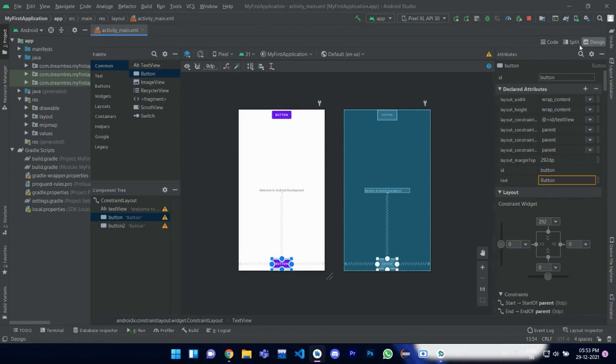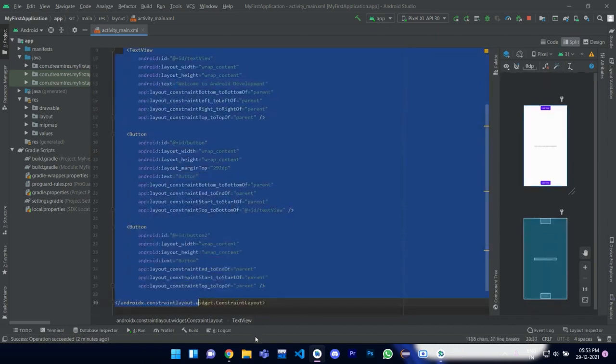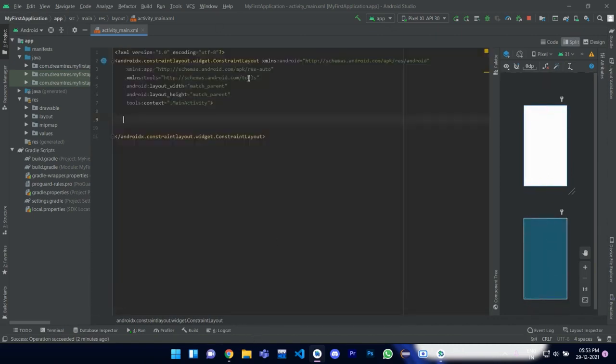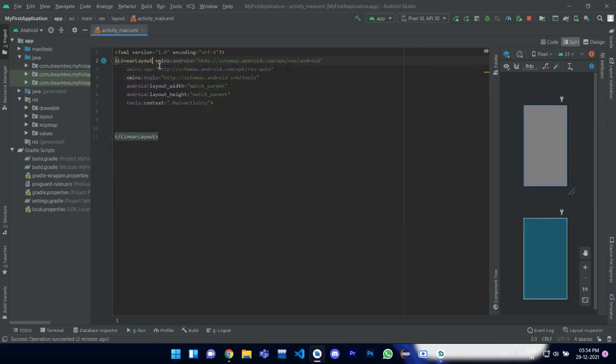Okay, so the next type of layout is nothing but linear layout. So we will delete all this rather than our main layout. You need not delete this, only delete the inside items. So remove the constraint layout and simply type L. As you can see there, it will pop up that linear layout. So press enter. Now consider there are two items, as you already saw in constraint layout, one button and one text view.